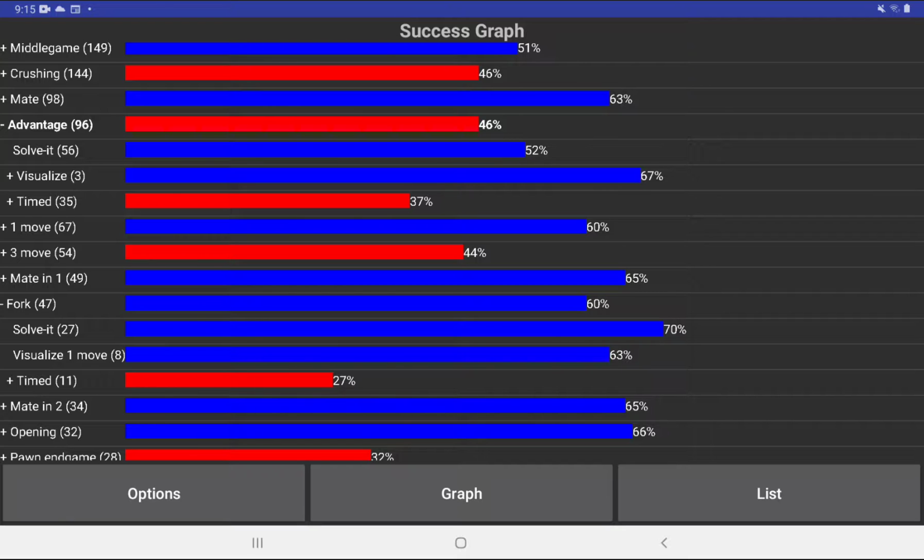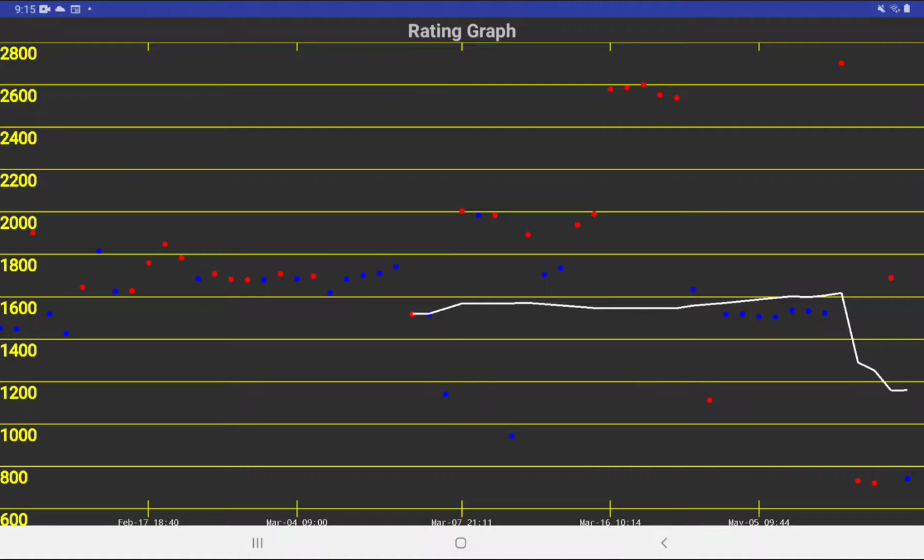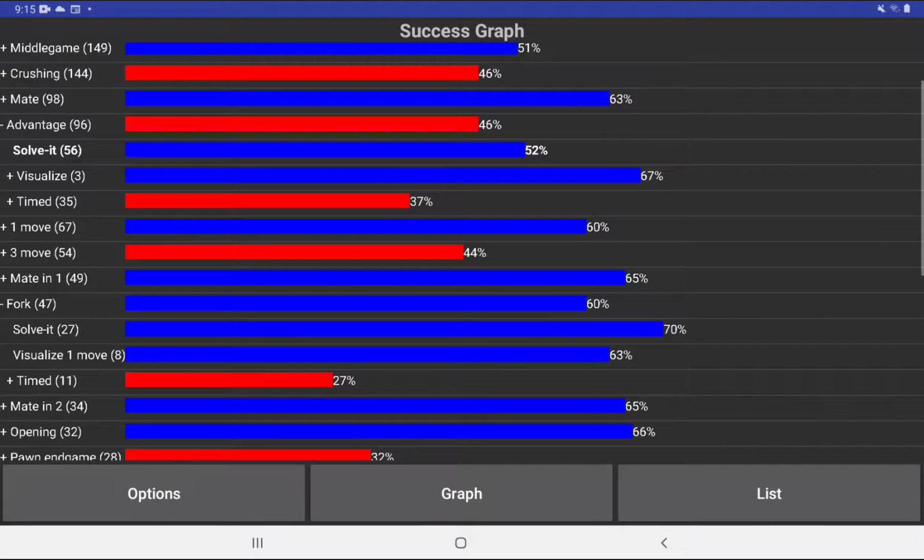So also you can take the same set of puzzles for the group that's highlighted and go and show the graph. That will be a graph of only the puzzles that make up the 56 items that were in the solve it for advantage.